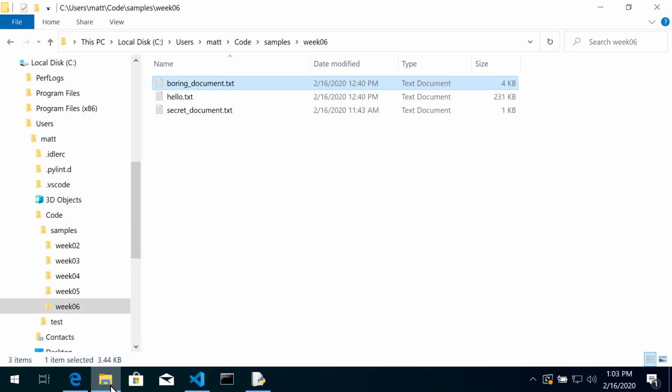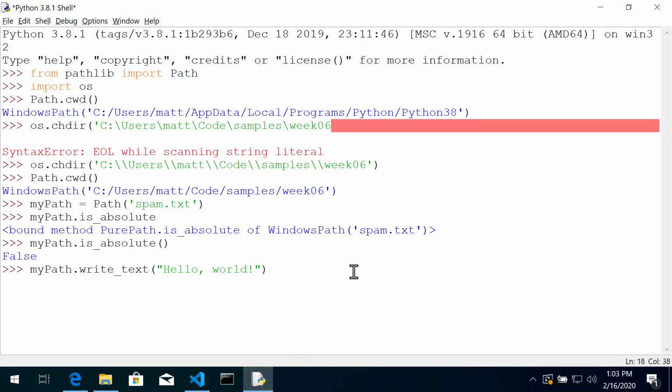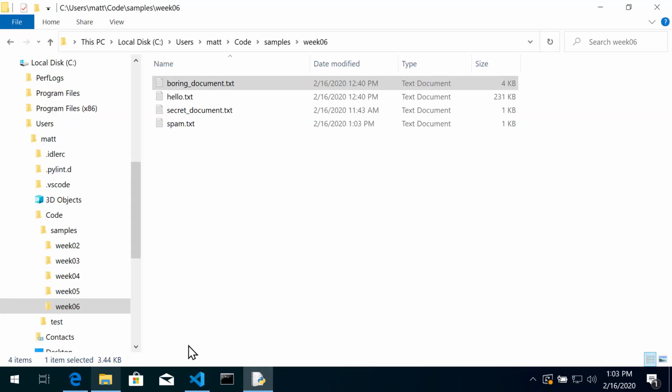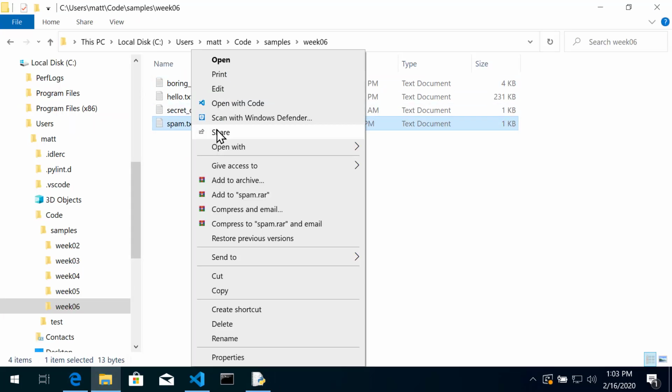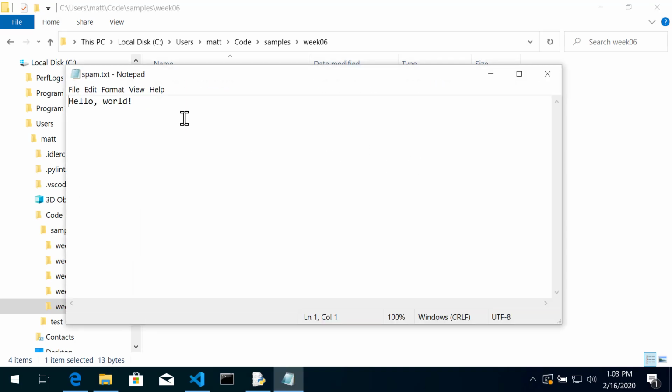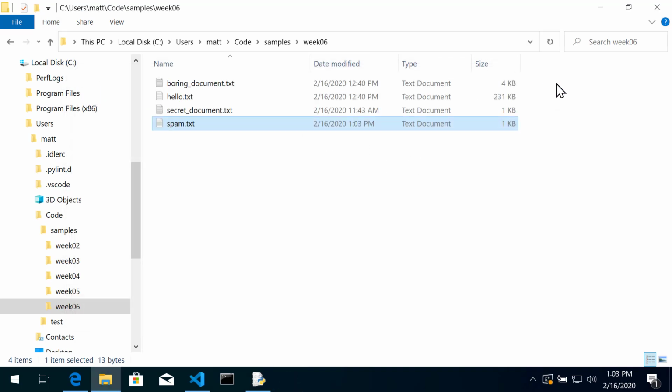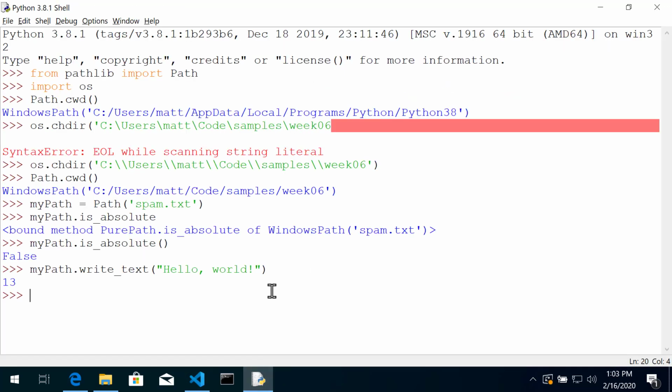Now let's jump back to Windows Explorer. You see it doesn't exist yet. So I'm going to go ahead and hit enter. And we see 13. What that means is it has written 13 characters to the file. You can just ignore it. But now we have spam.txt, and if I open this up, you see hello world was written to it. All right, that's the simplest way to write a file in Python.